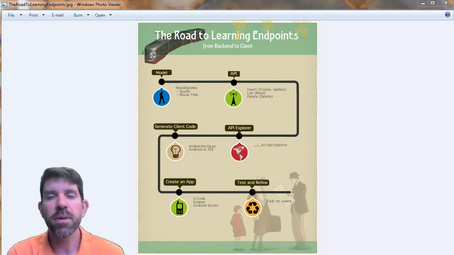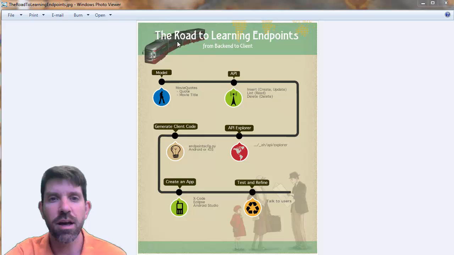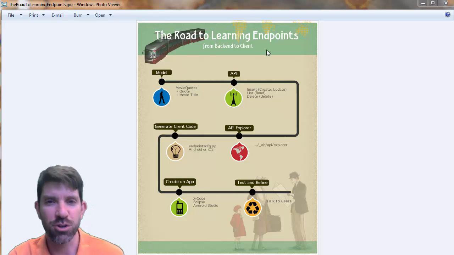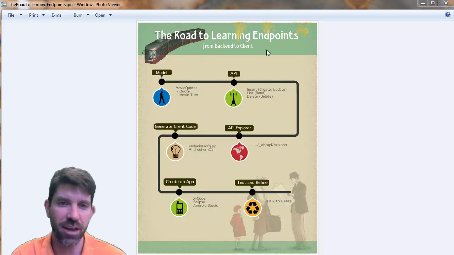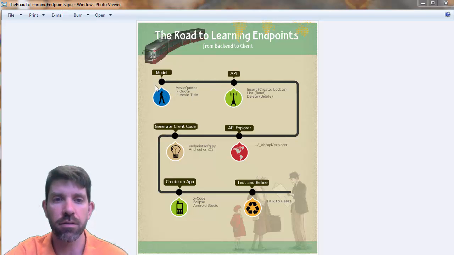All right, so you big picture viewers, you want to see everything that we're doing in these couple units here. My colleague Dave Fisher put together this nice little diagram called the road to learning endpoints, from backend to client. So let's walk through the steps here. We start off at a very high level. We're going to make a model. This is going to be very much on the back end.